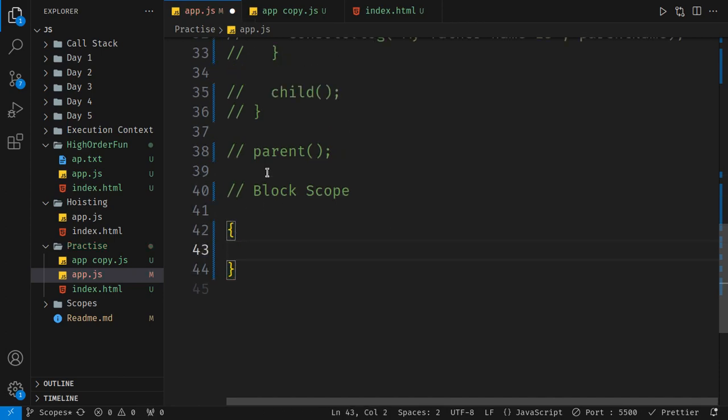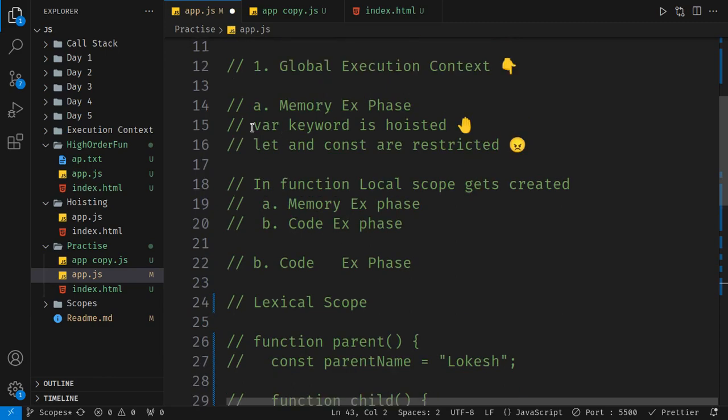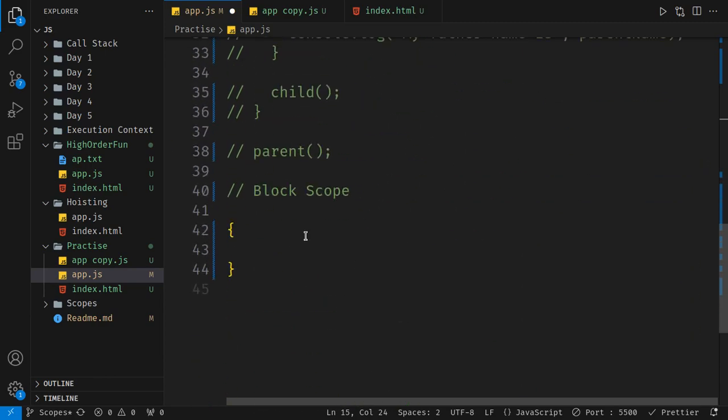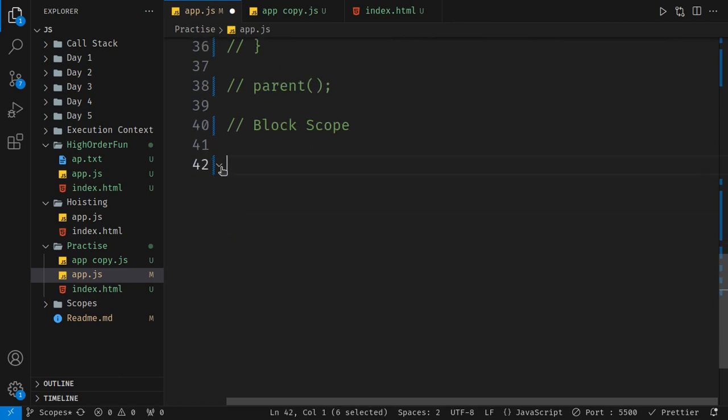What are the variables that we get over here? The variables that we get over here are let and const, which are restricted, while var and let are hoisted. Over here the var keyword is the only one that is function scoped, whereas let and const are block scoped. Okay, so now let me tell you, the var keyword is function scope.